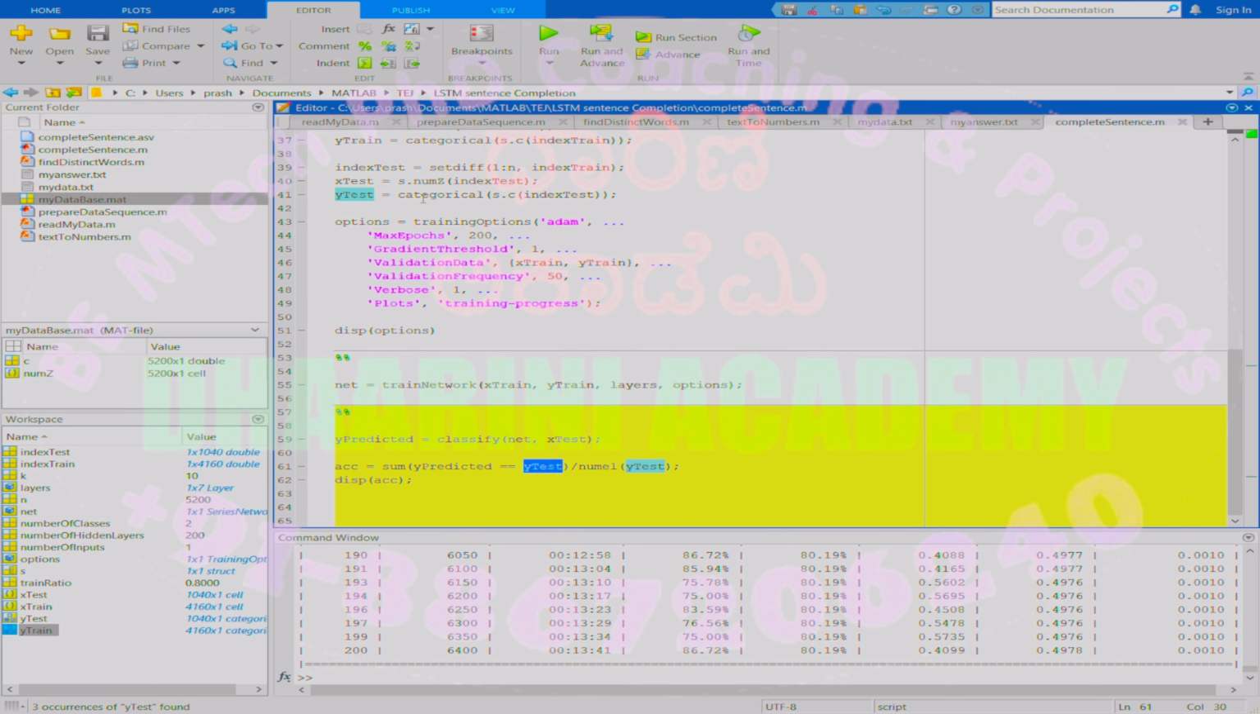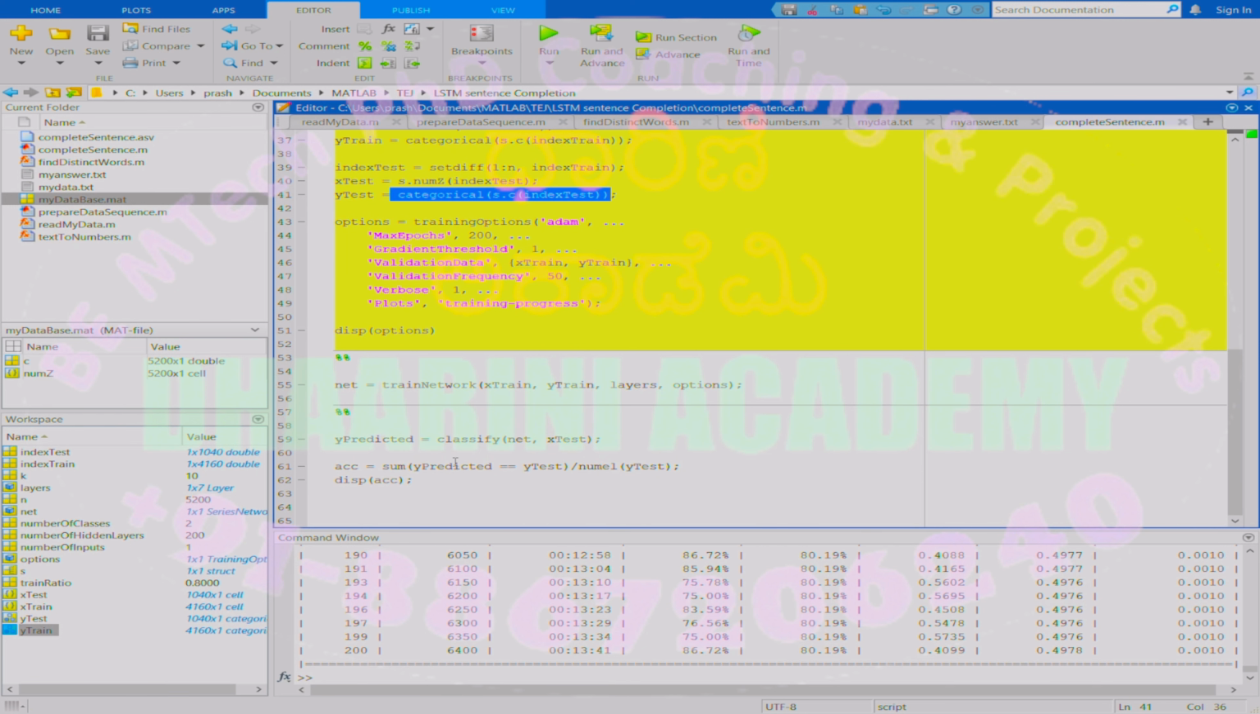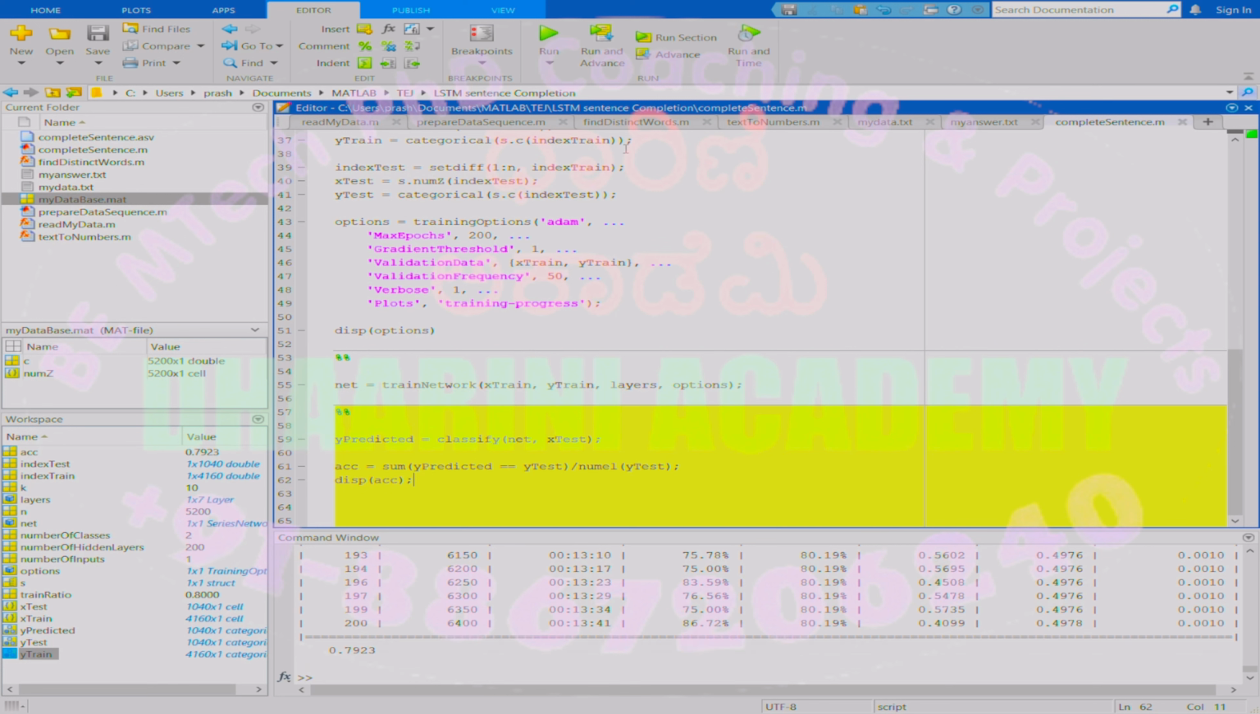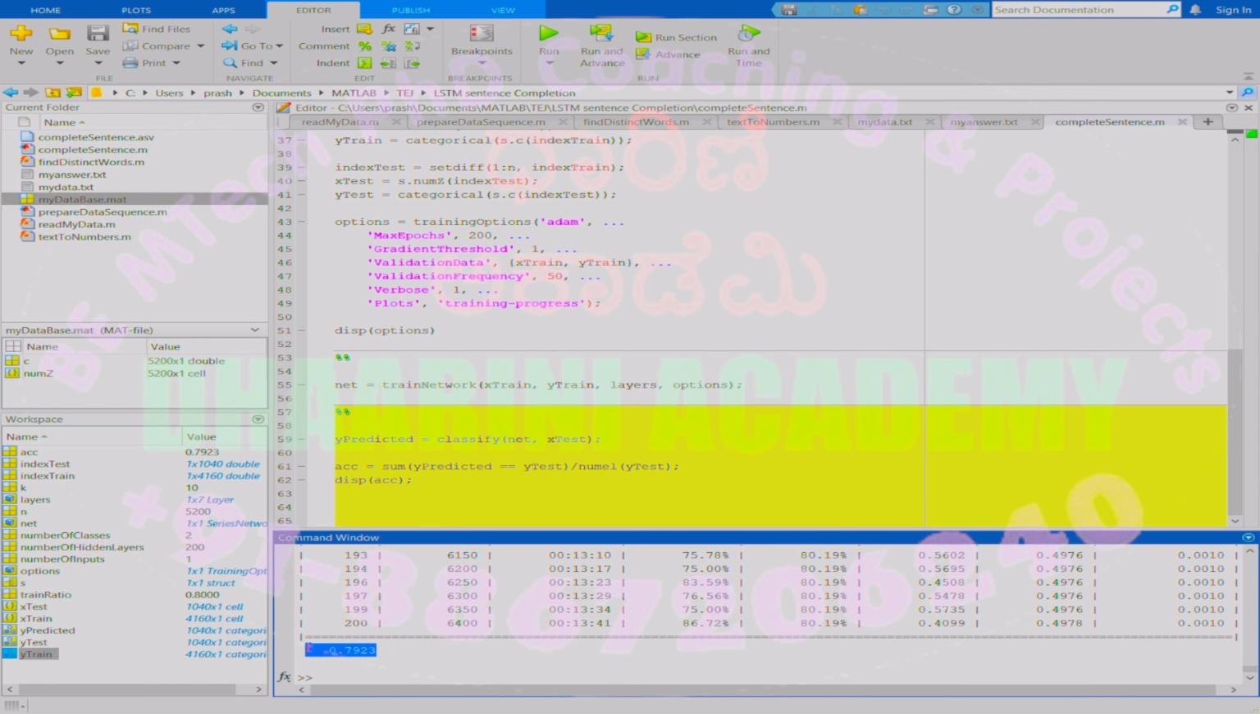Y test is actually the known answer, like a ground truth. I'm comparing how many of Y predicted are equal to that, and taking the sum. Wherever it is equal, it will be 1 because this is a conditional statement. When it's true, it will take a sum. Whenever you have ones, that will be summed. Divide by the total length, and that gives you the accuracy. So let's just run this. As you can see, 0.7923 is the final accuracy, 79.23%.